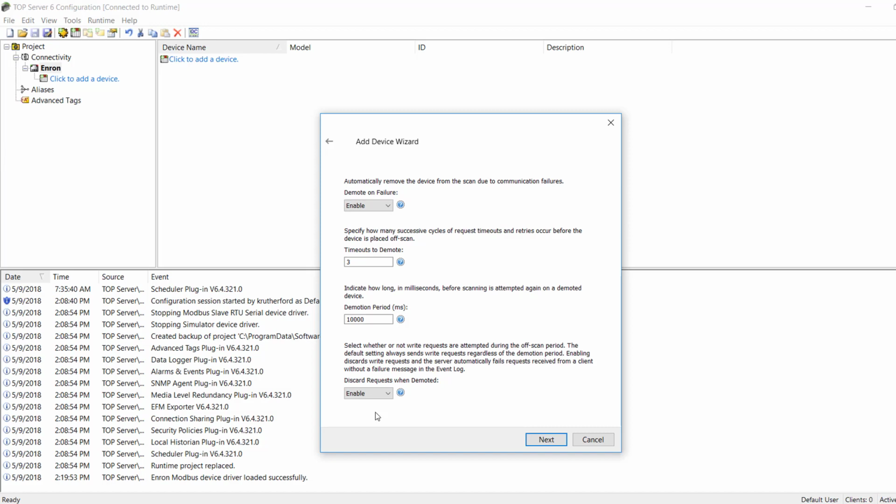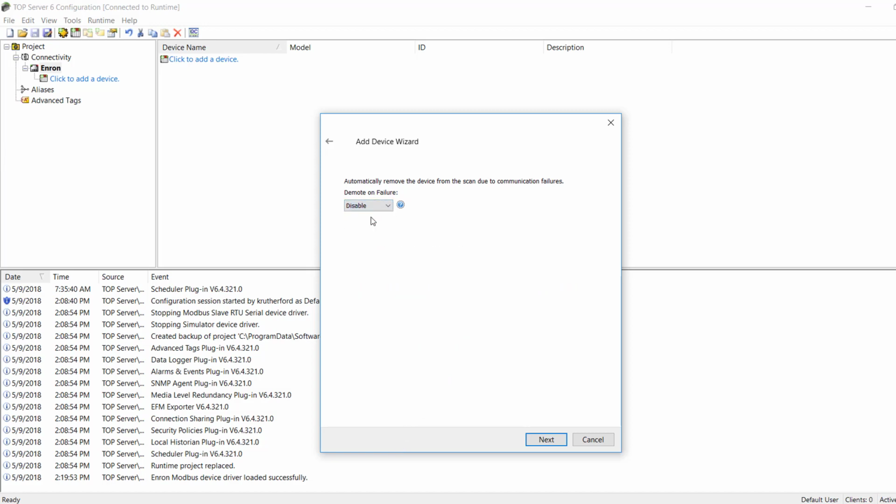Now, since devices under a channel are treated sequentially, having this setting enabled will prevent a down device from repeatedly slowing down communications for other devices on the channel that are still communicating normally. Now, for our purposes, since there is only going to be the one device on the channel, I'm going to go ahead and set this back to disabled, which is the default state, and go ahead and click next.